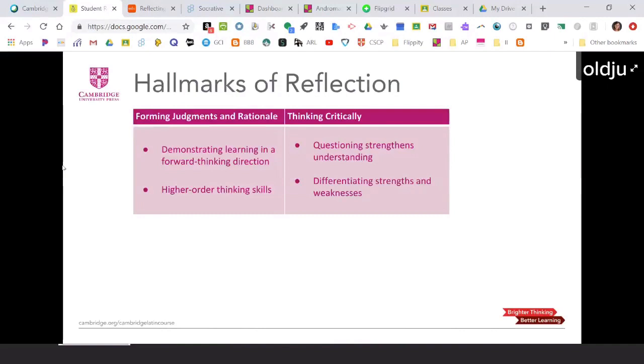Things that we're going to focus on with the EdTech tools are forming judgments and forming a rationale. That rationale could be about how to use the passive periphrastic correctly, or it could be a rationale for why a character is acting the way they are or reacting the way they are. Anything in that helps a student demonstrate learning in a way that thinks forward, even though obviously the act of reflection is looking backward, but it helps the students propel their thoughts in a very progressive way. Reflection really has a lot of higher order thinking skills, which we're going to get to in just a second as well.